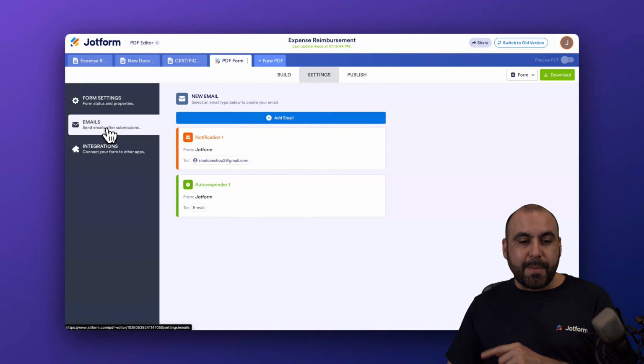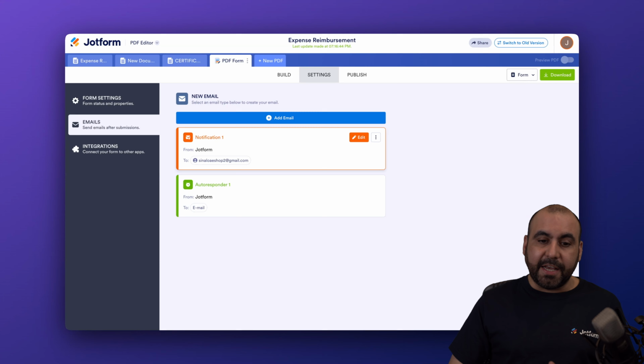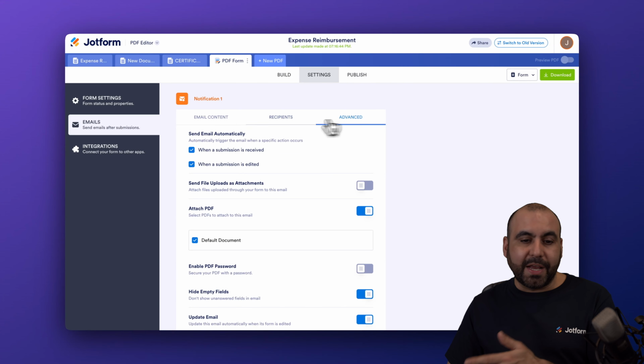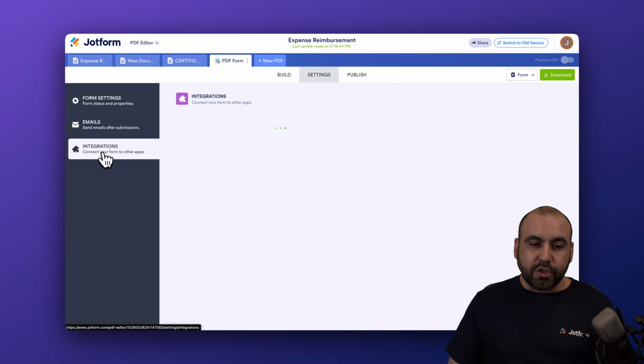Then we have the send emails after submission. Just like you saw on the form builder to edit the notifications, that is possible to do so right here too. So you can do this straight from here. We can change the email content, the recipients, and the advanced options straight from here. Then there's also integrations if you want to integrate the PDF with different third-party apps. So it's really practical. Then we have the publish option for this one.